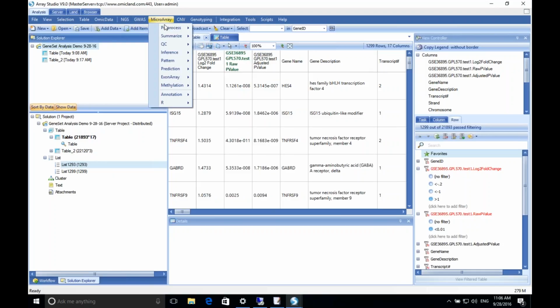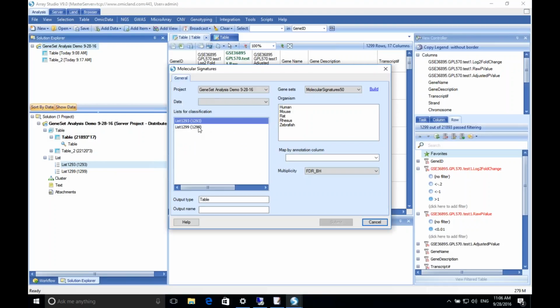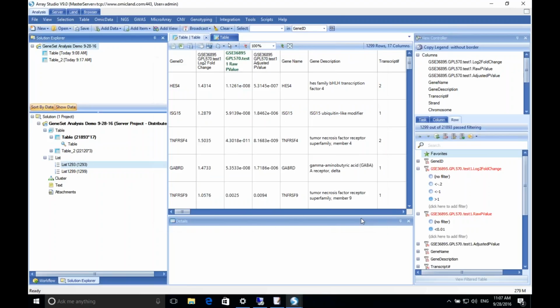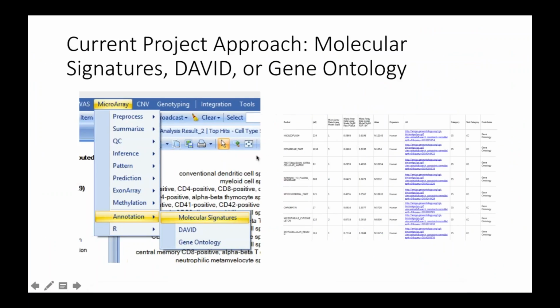I had to have an inference report that was based on microarray data, and I would come in and go to molecular signatures. I'd pick my organism and then run that, and it would give me back a set of top pathways in the system. So that wasn't going to work.